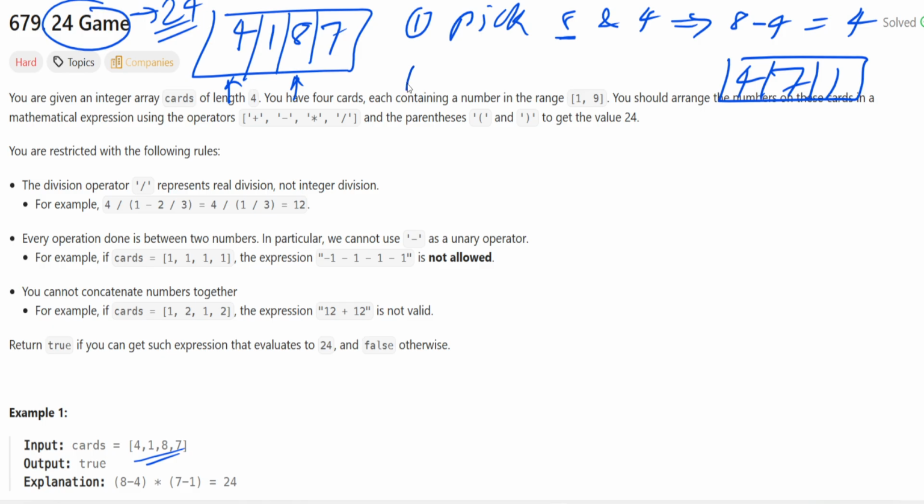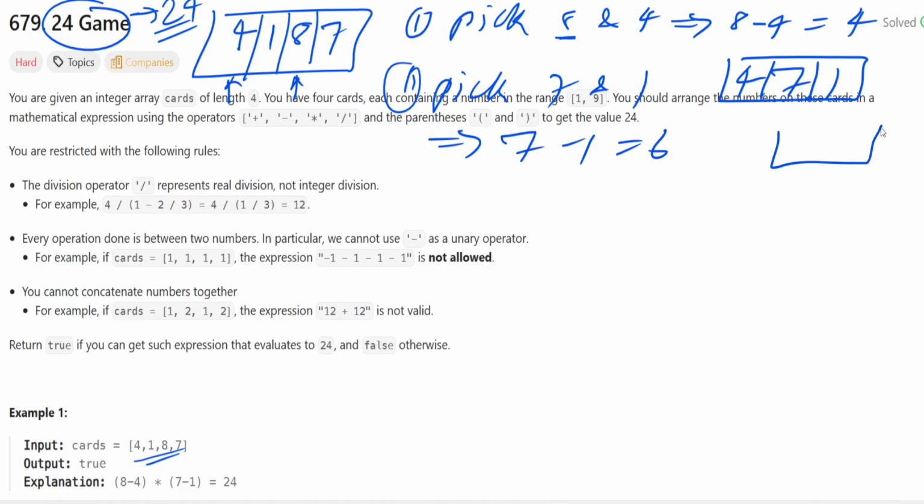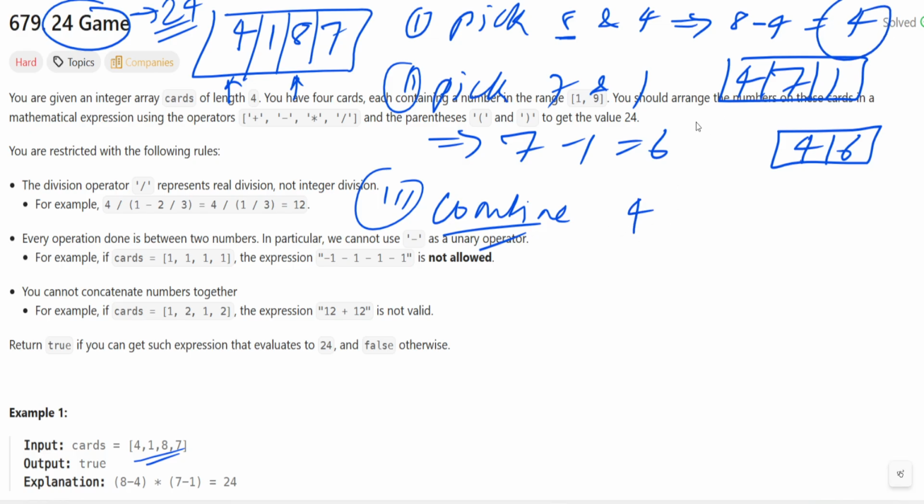Let's pick 7 this time, and let's take one more element, 1. What is coming? 7 minus 1 is 6. What is remaining? 4 and 6 are remaining. Now think we are going to combine them. If we have the 4 that we got here and 6 here, just multiply this, and we'll get 24.